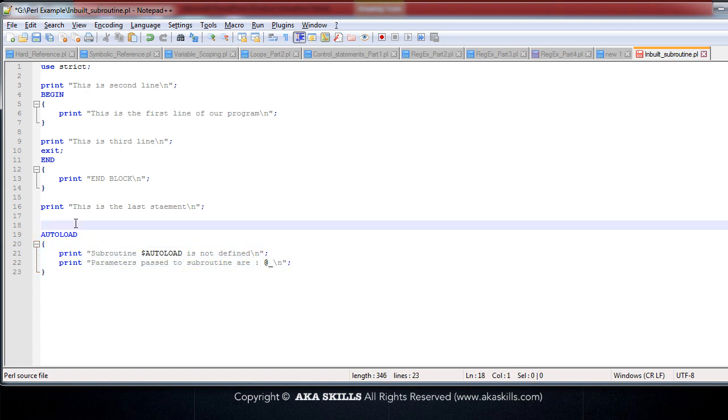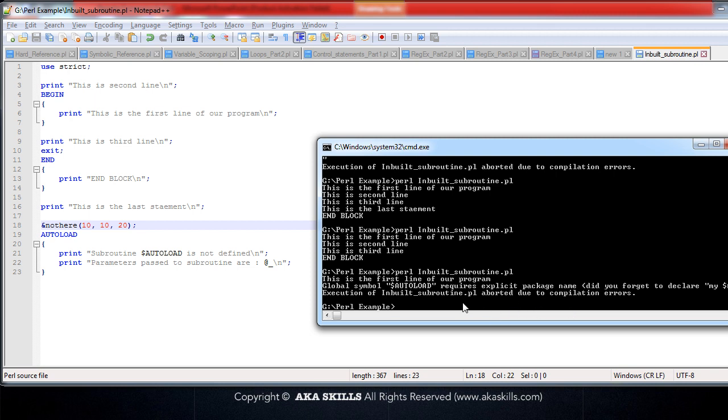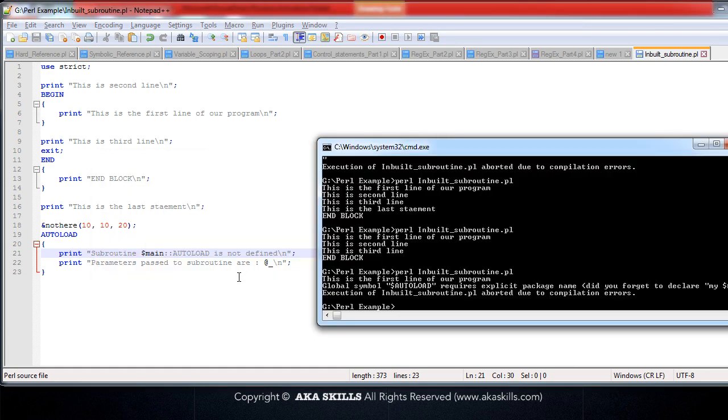Now let's say I'll quickly call a subroutine which is not there in our program. So let's say "not there", and I would pass some parameters to it. Now I'll quickly execute this particular piece of code. You can see there is an execution error or a compilation error. Why exactly has this happened? AUTOLOAD is always part of your package. In this case, my package is nothing but main. So I'll simply say $main::AUTOLOAD. This is how you will always call your AUTOLOAD variable.